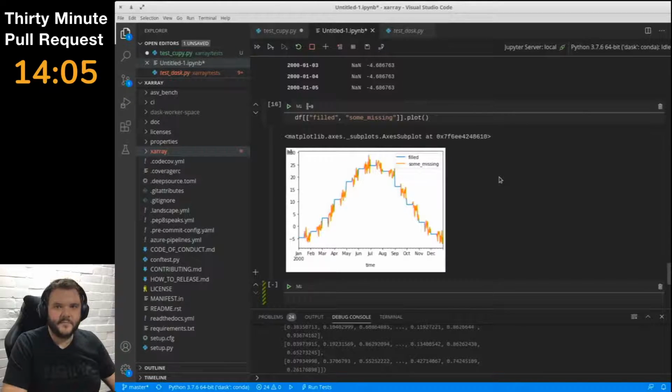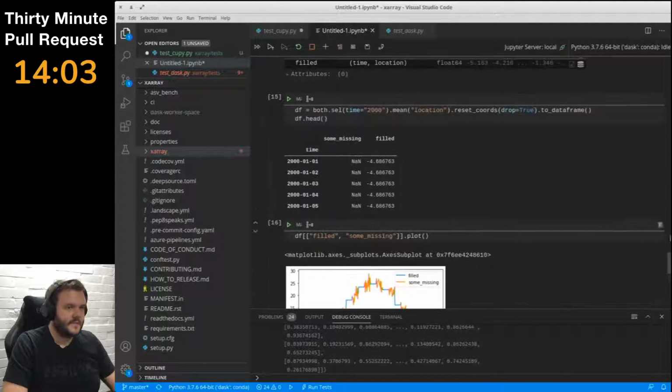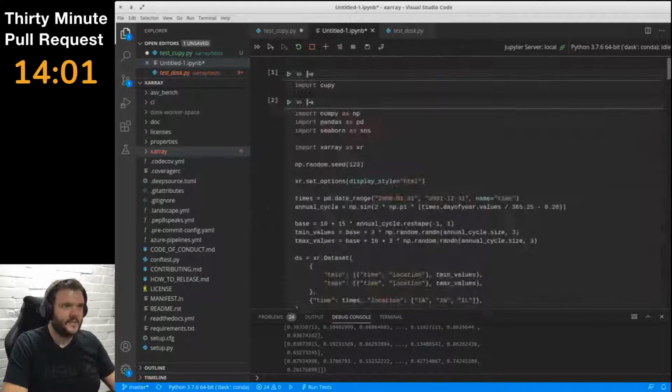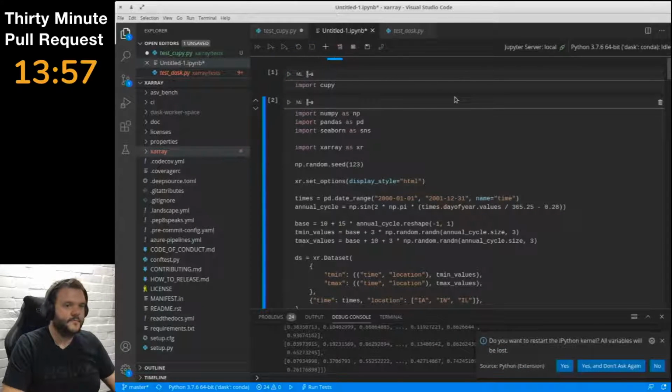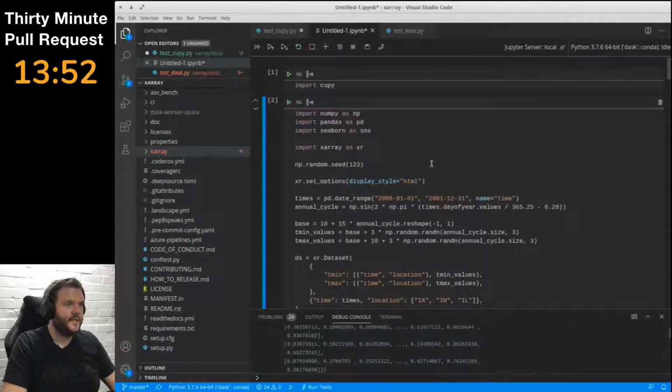Lovely. Okay, we can see all of our plots. They all worked. This example worked nicely, which is great. Now let's go back up to the top. Let's restart the kernel. Yes, and don't ask me that again.